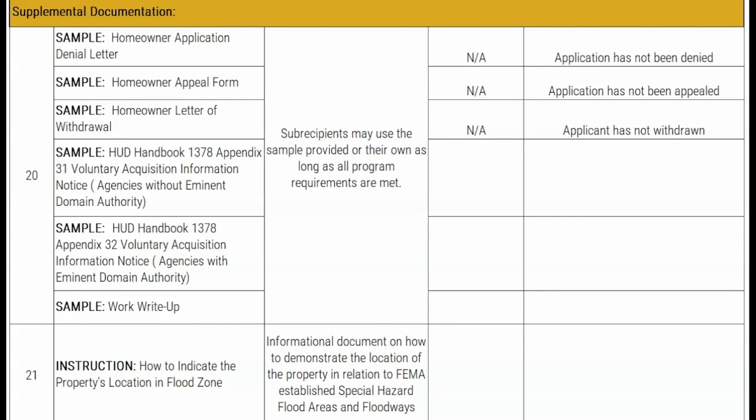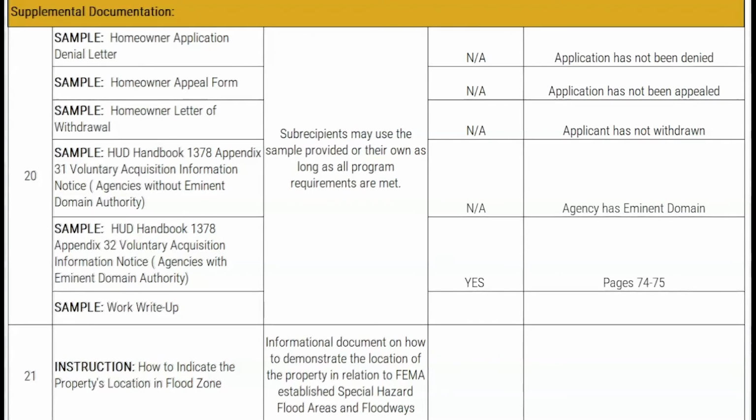The file should contain a copy of the notice sent and evidence of delivery. See the instructional videos on the voluntary acquisition information notices with and without eminent domain authority for more information on the forms. The subrecipient should then complete the file by selecting Yes, No, or NA for the document being in the file and any comments on the document. For our example, the subrecipient placed NA and the comment Agency has eminent domain in the row for agencies without eminent domain. In the row for agencies with eminent domain, the subrecipient input Yes and the pages where the letter can be found.